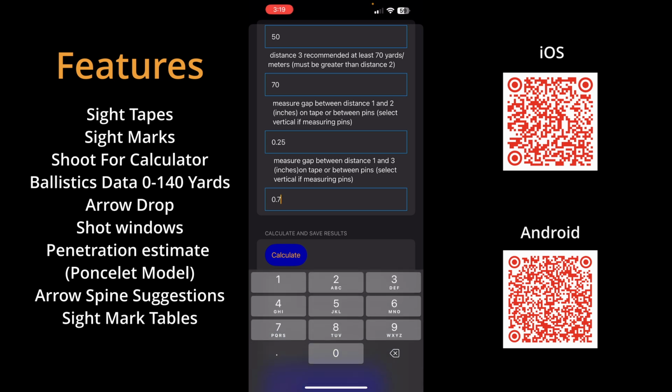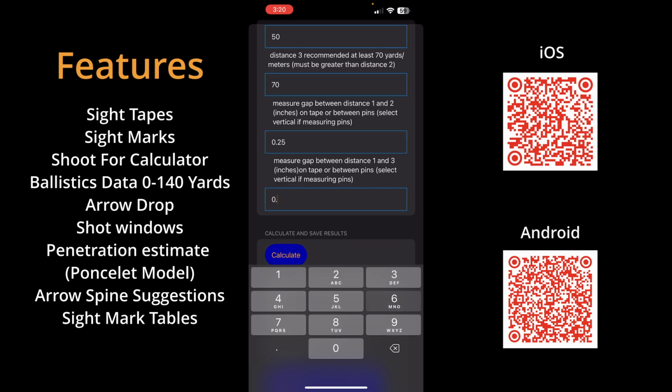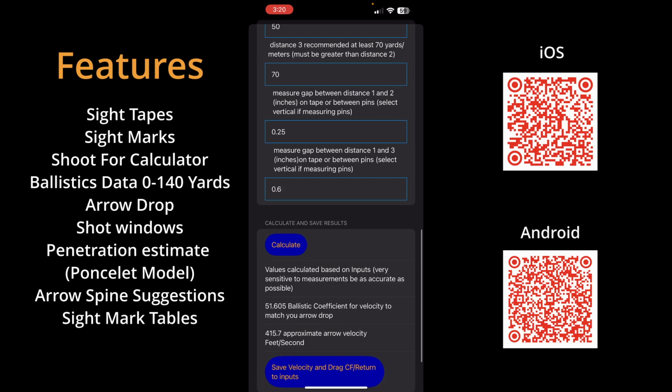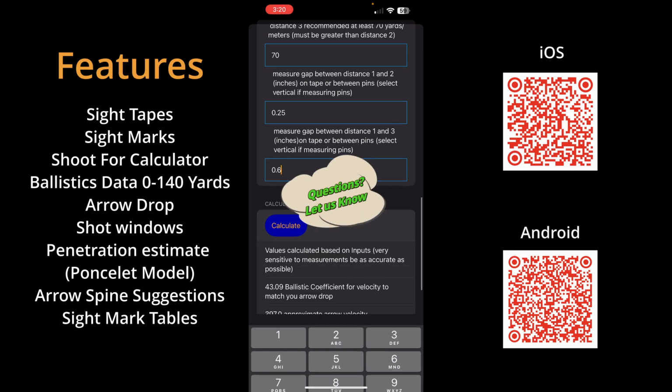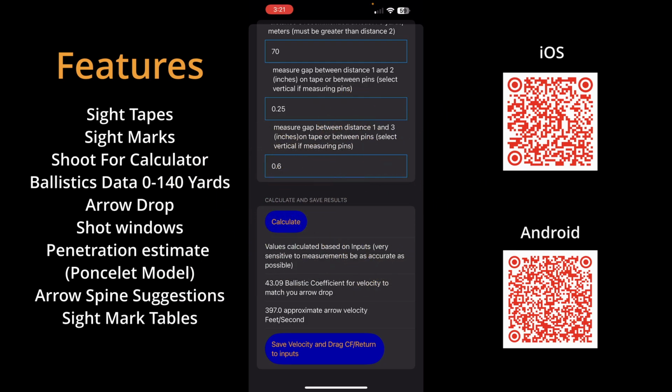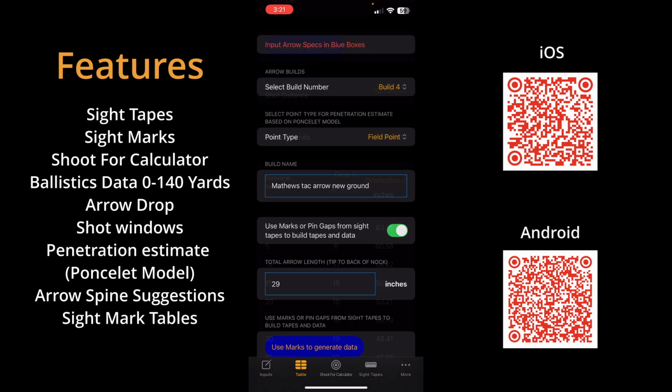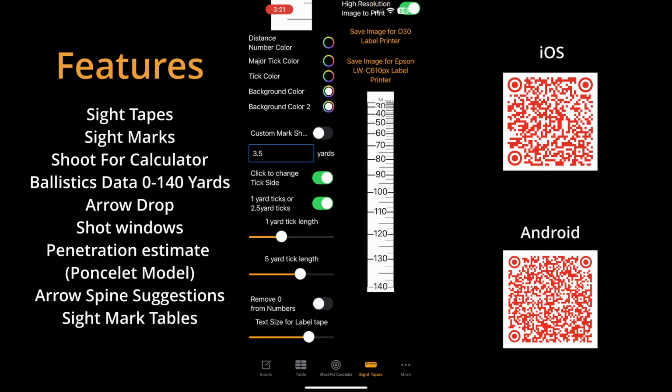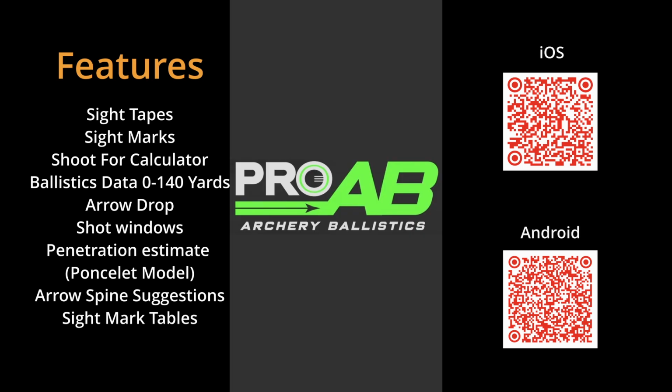Sometimes you'll see that there's no solution for the value you inputted. What this means is based on your arrow weight in the 2 values and distances you've selected, there's no solution unless the arrow was speeding up at some point in the arrow path. We run our calculation, we get a solution. This gives us a ballistic coefficient and an arrow velocity estimate based on our inputs. We can then save these values, and we're all set up. All of our data is now generated from these marks.